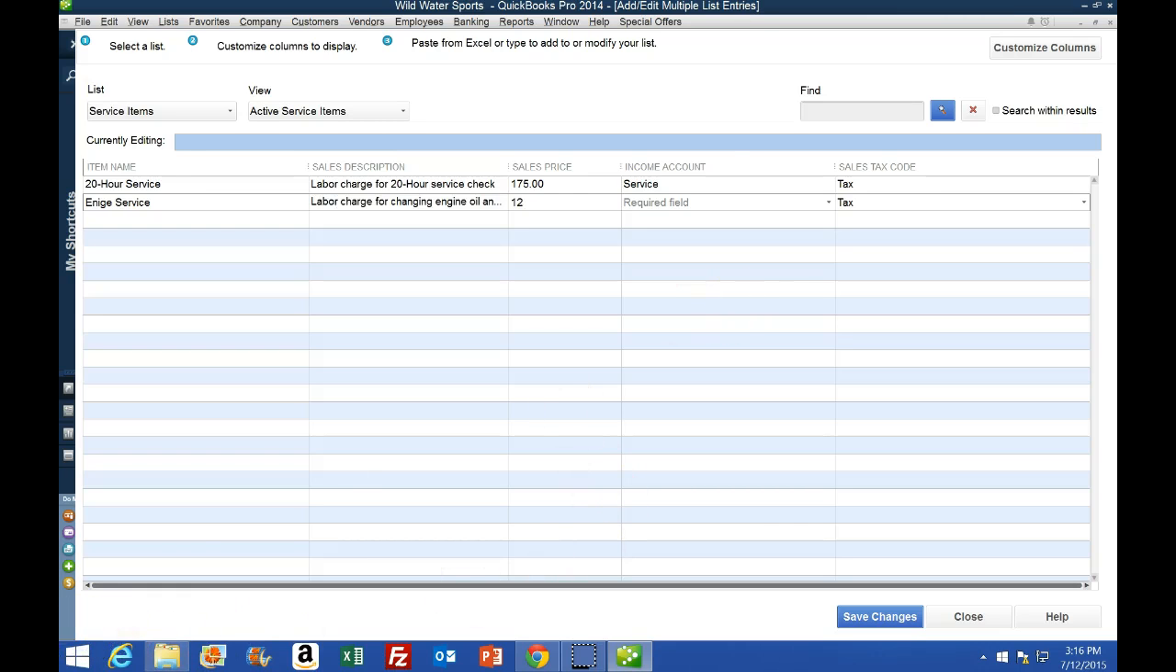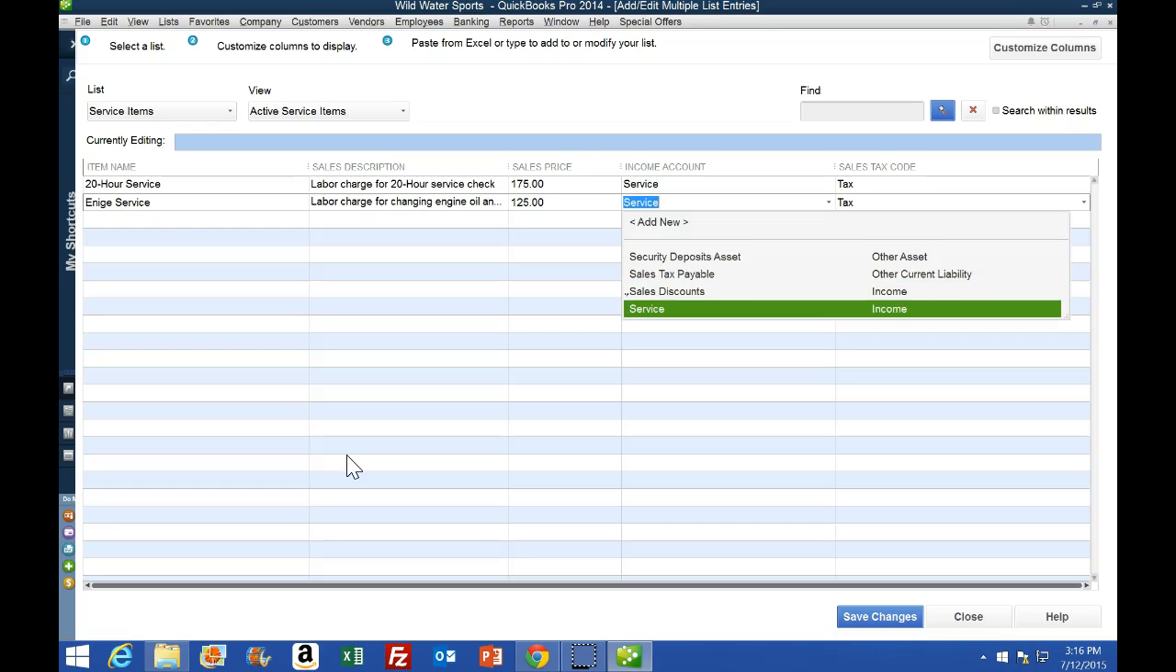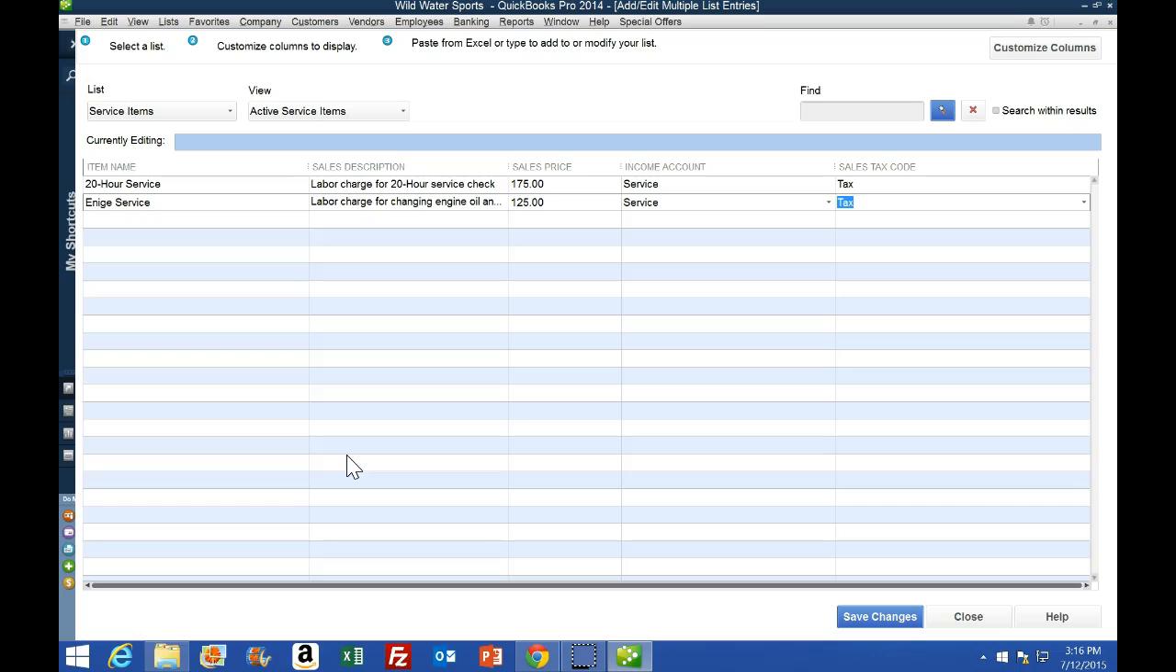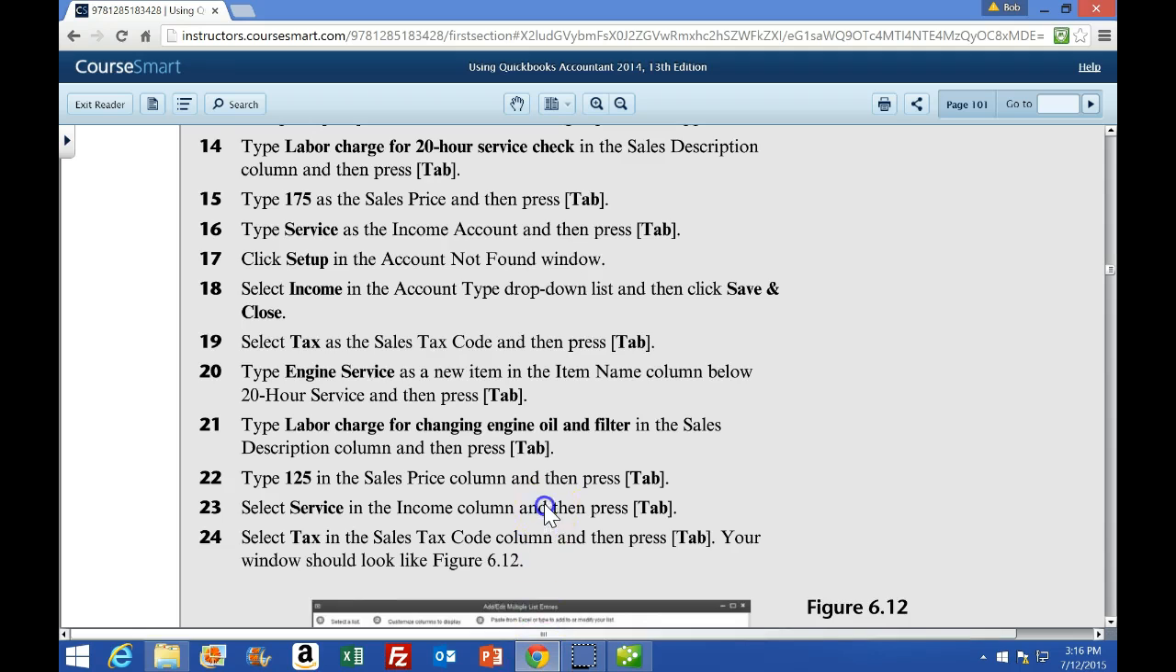The amount is 125. And then now we can just type in service and it should pop up. It's right there. I'm going to hit the down arrow and then select tab. And then we have the tax here again. And then we can go to the next icon. And if we then enter the rest of the information, this is just, of course, data input.